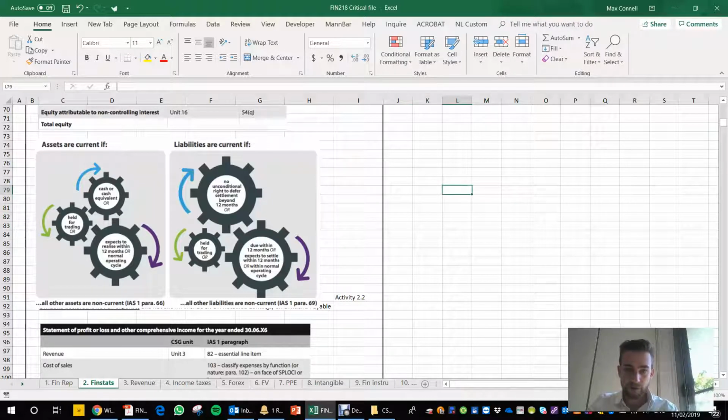Now, it's similar for current liabilities. So no unconditional right to defer settlement beyond 12 months. If that's the case, then it's also going to be current. And it makes sense because if you can defer settlement or defer how much you have to pay for the liability beyond 12 months, for example, if the legal suit is conditional, you might get a deferment to 24 months, then it's no longer a current liability.